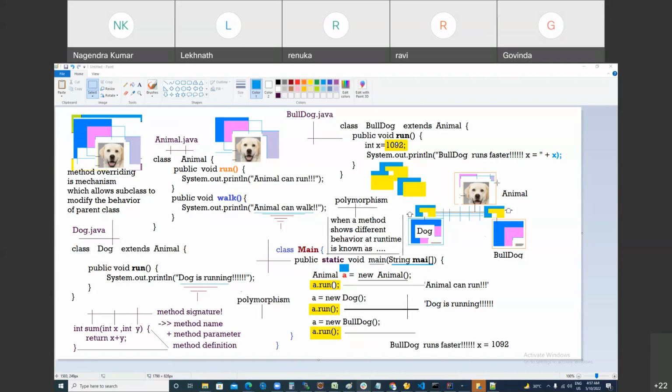In Java, we have two kinds of polymorphism. Static polymorphism, that is called method overloading, and runtime polymorphism, that is called method overriding. Please remember it. Could you repeat one time? I'm saying in Java we have two kinds of polymorphism. This polymorphism is called runtime polymorphism.